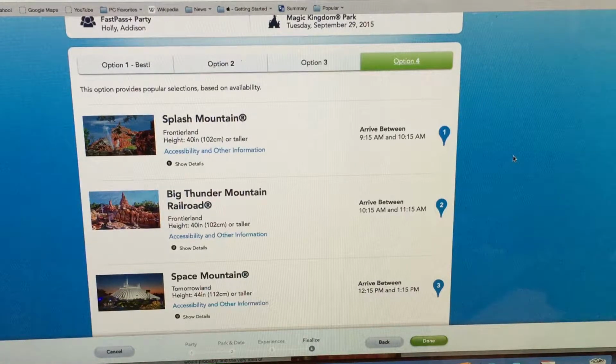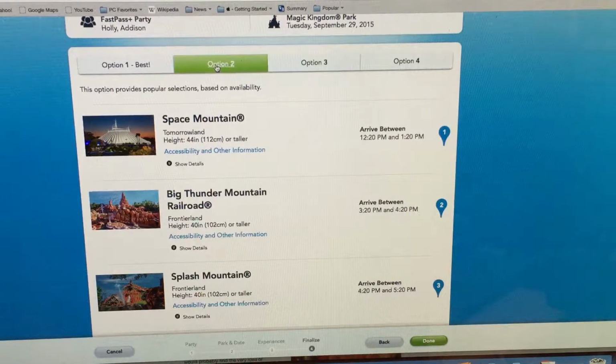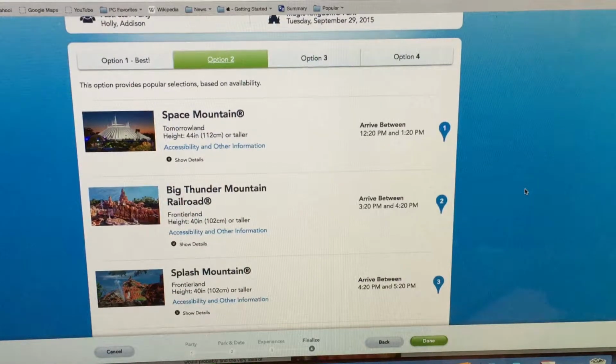This is always going to be personal preference. I like to save my FastPasses for what I anticipate being the busiest time of day in the park. So what I'd like to do here is probably plan them for the middle of the afternoon going into evening.